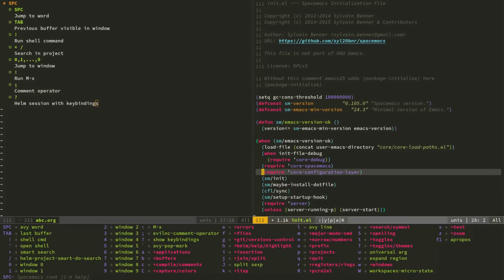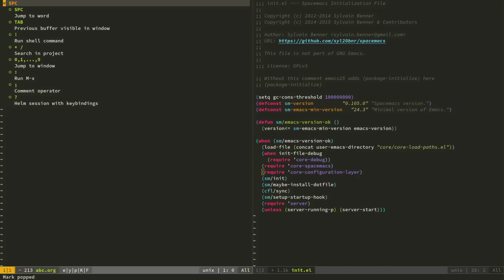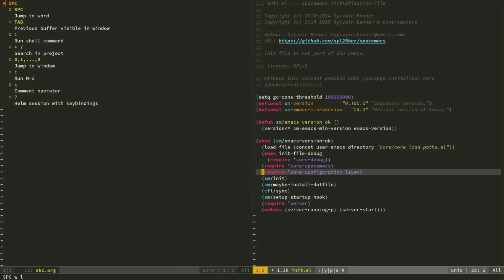Avy pop mark on space backtick. I'm not sure what that does. Mark popped. Okay, so if I do, yeah, so it's something about going back to where you were. So let me try F like that, and if I go back, yeah. So that's a function for skipping backwards after you've been using Avy.